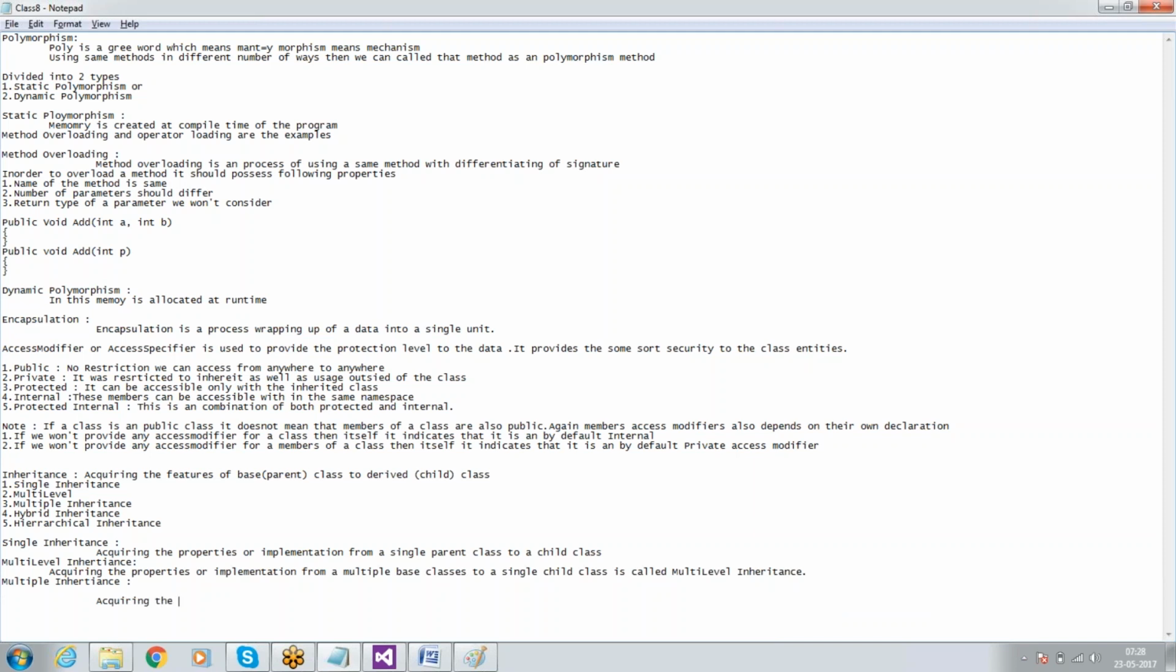Acquiring the properties from multiple parent classes to a single child class is called multiple inheritance.